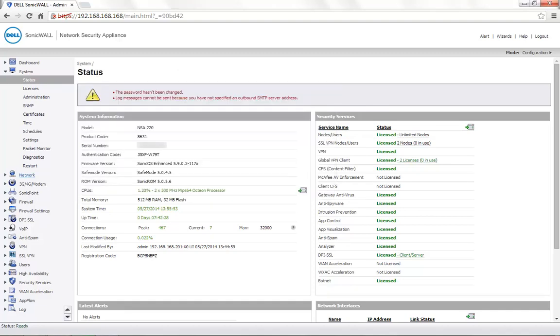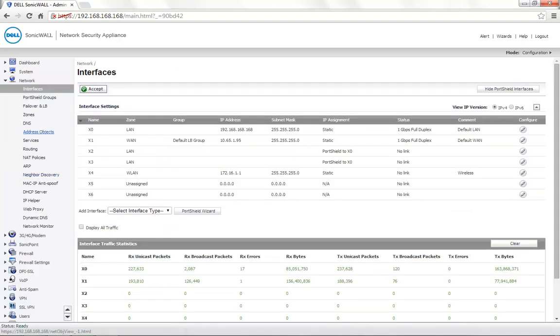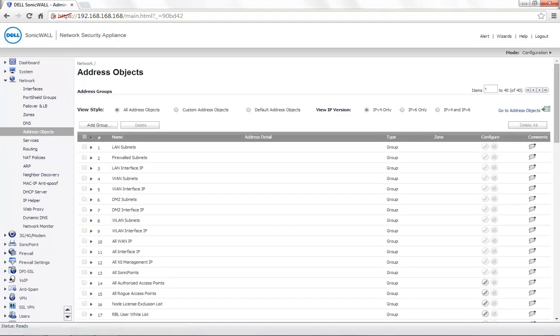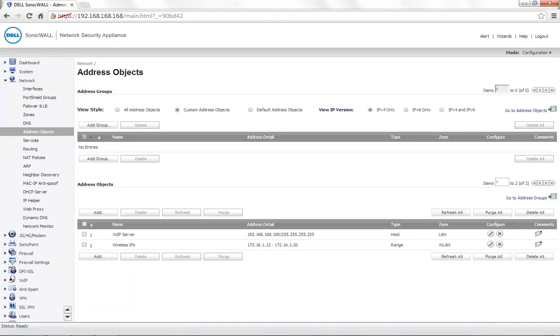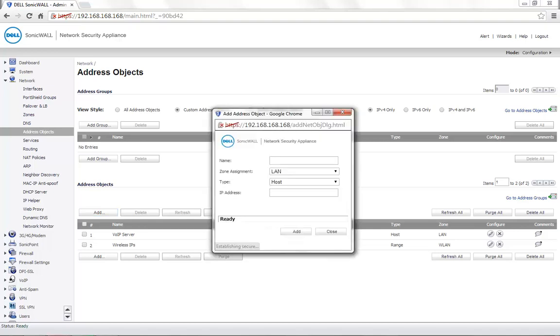Next, go to the Network tab, Address Objects, click on Custom Address Objects on top, click on Add. Address object can be named as per your requirement. For example, we call it blocked MAC. Zone assignment is LAN. Type is MAC. You can paste the MAC address, but we need to make sure that it is in a colon-separated format. Click on Add to save this address object.